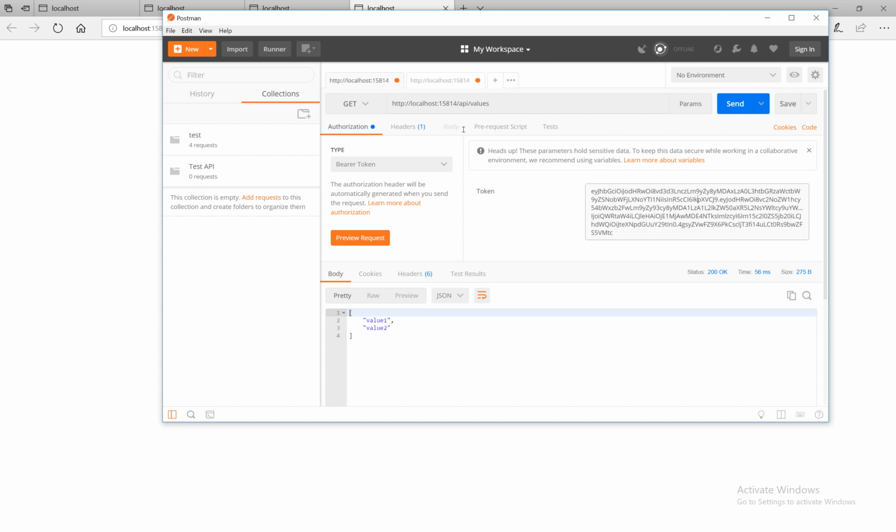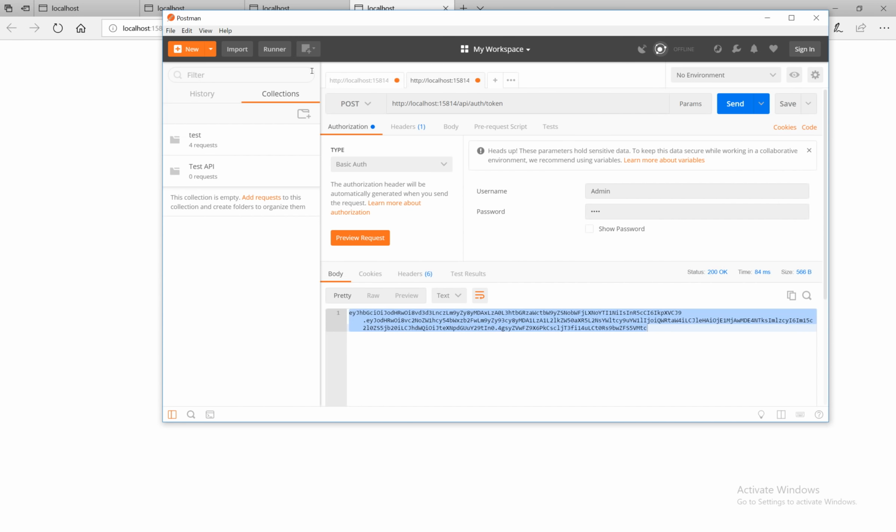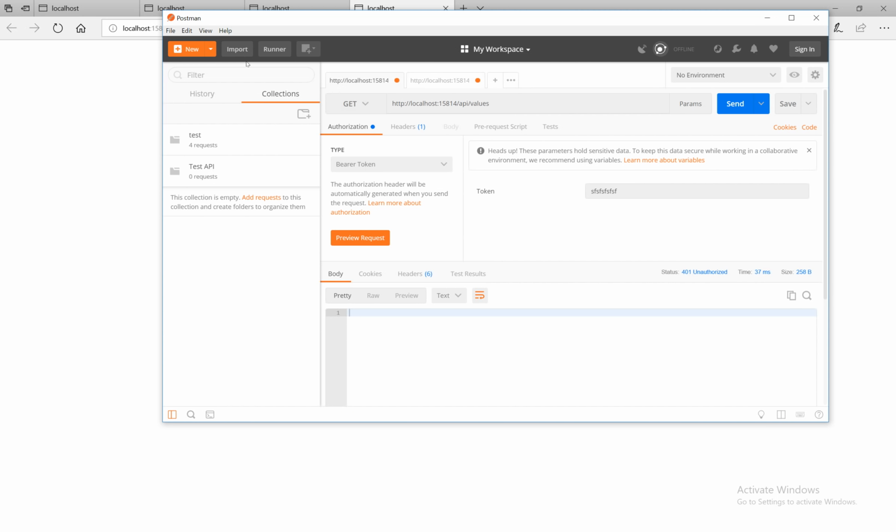So what if I change something, like sending some other token? It won't be valid, because 401 is unauthorized. So now the token authentication is ready. It's working perfectly well. We created the authentication token, and then we verified the token here using a bearer token.